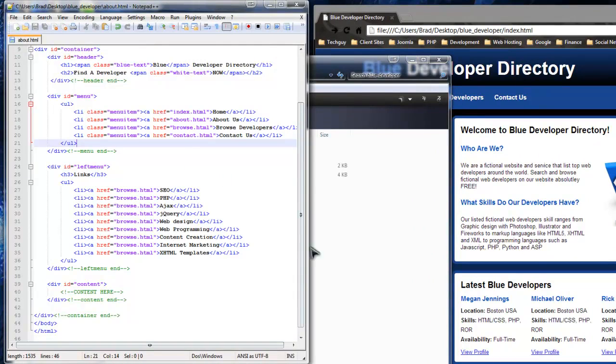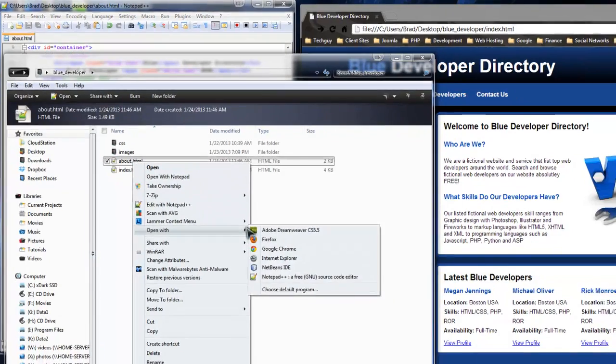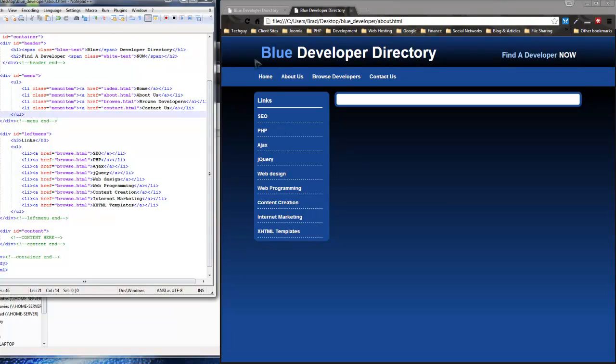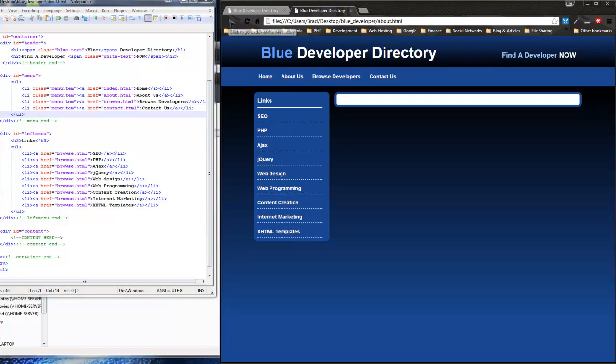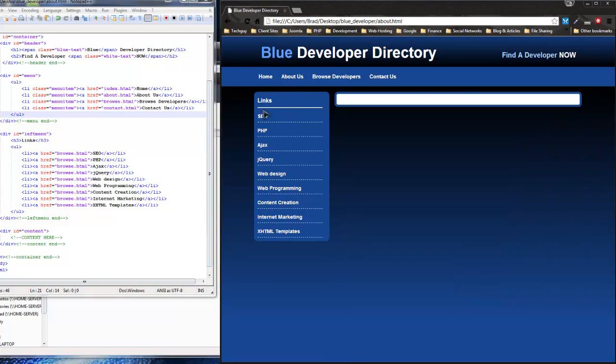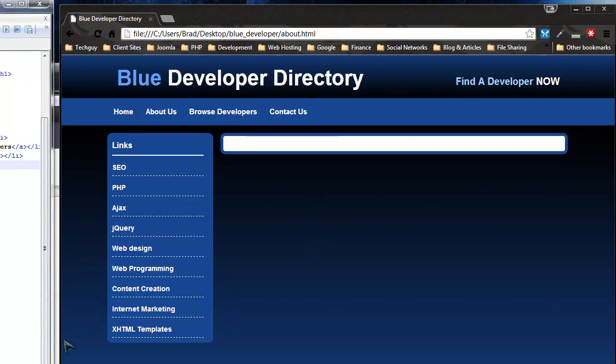And what this page is, is everything except the main content. Let me actually open it in the browser. And you'll see it's everything but the actual content. So we can use this as a shell for all of our pages. And actually, if we go back to our home page, and if you now click on About Us, it'll take you to the page we just created, which is about.html.